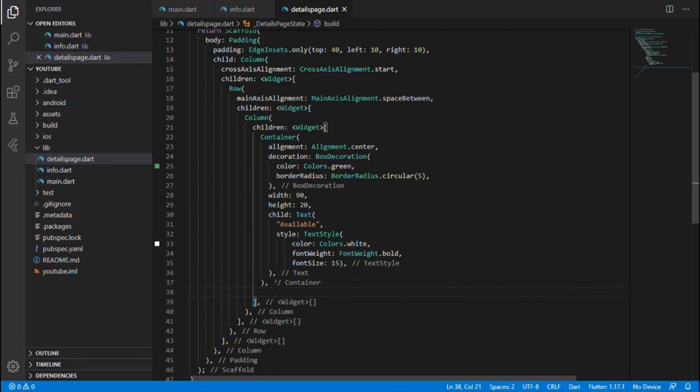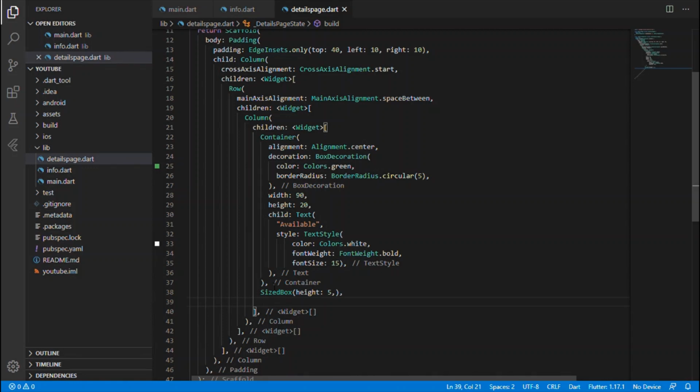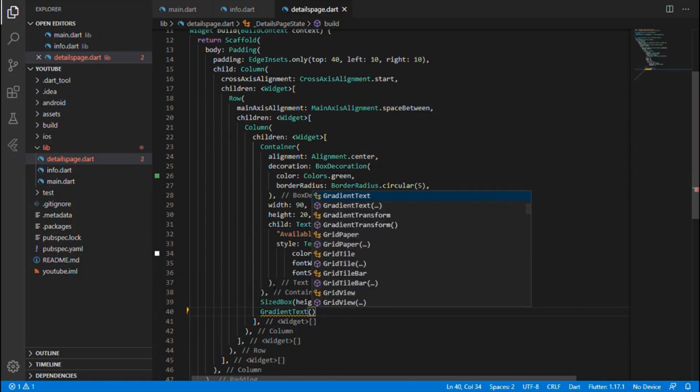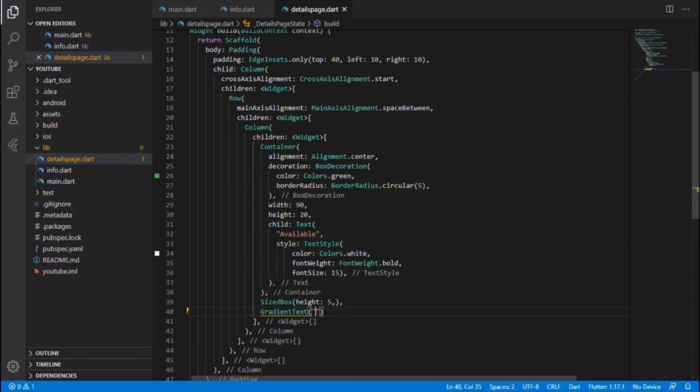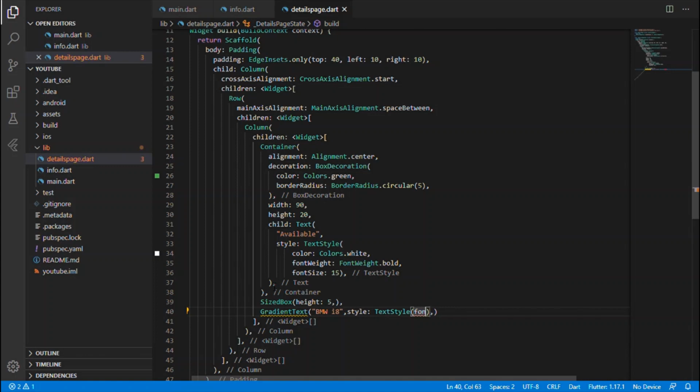Now it's time for that gradient text. Okay, before that let me leave a bit of spacing between those column children, that is I am giving the height value as 5, and followed by which it takes the gradient text. Gradient text, sorry. Okay, now the gradient text will be what is the name of that car, i8, followed by apply style, that is the text style, which takes the font size as 25 and font weight as font weight dot bold.